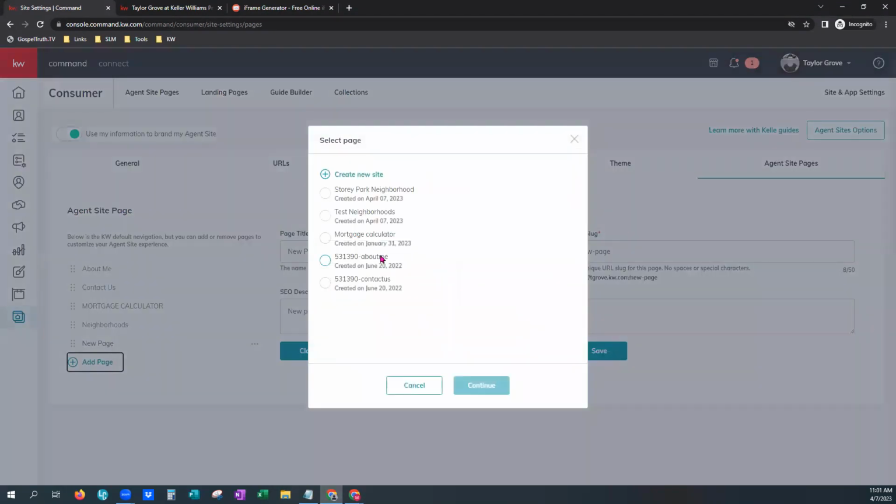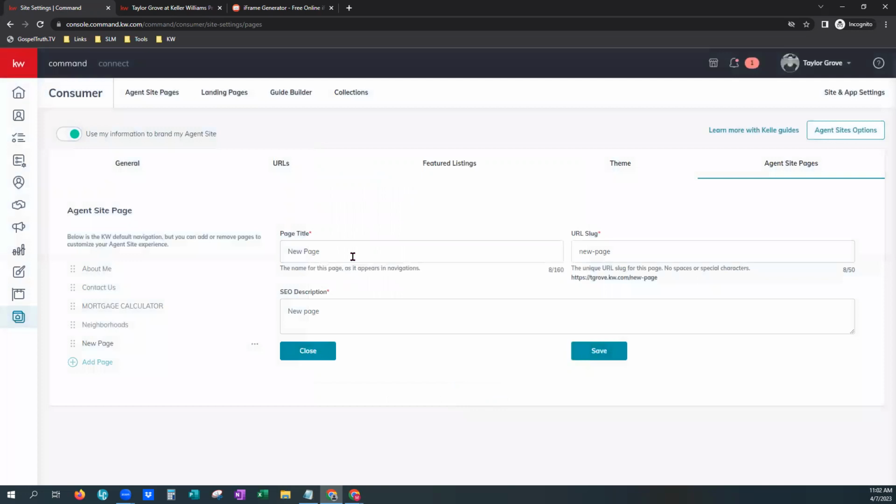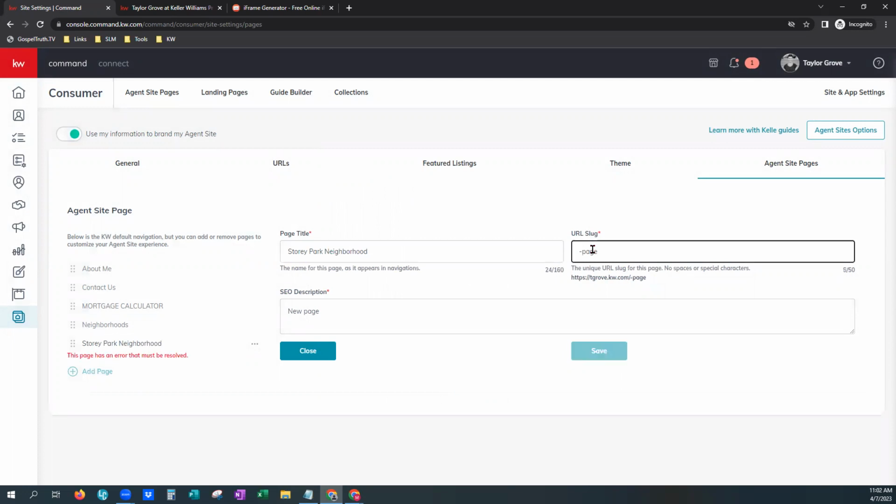So we're going to click Add Page and click Story Park Neighborhood. That's the one that you just created. You can also double check that by the date that it currently is, and they should appear with the most recent at the top for you. You can hit continue. And then this is your page title. This is what it's going to appear as in the drop down menu. So we are going to say Story Park Neighborhood, or you can put Story Park Stats, whichever you would prefer.